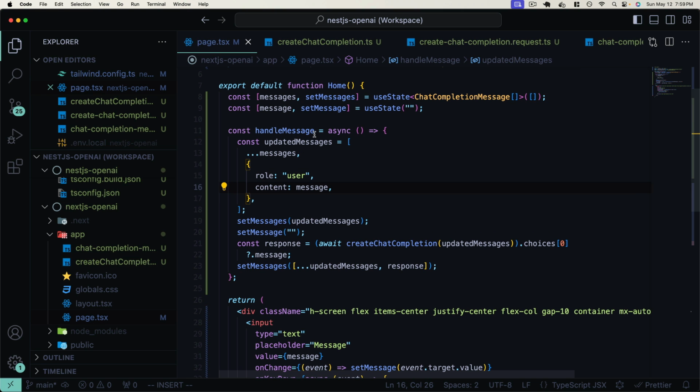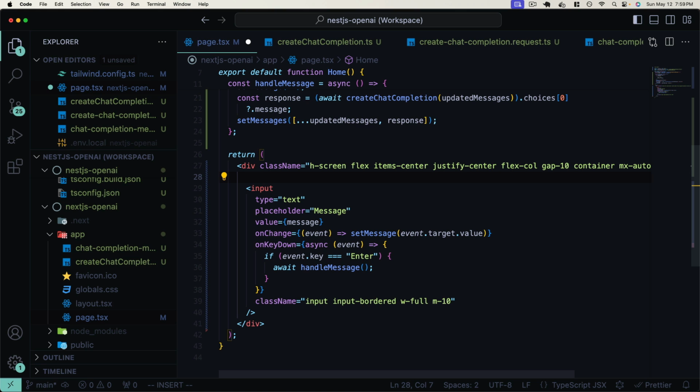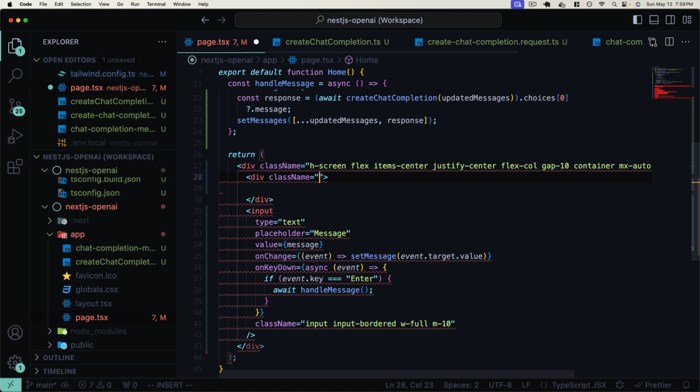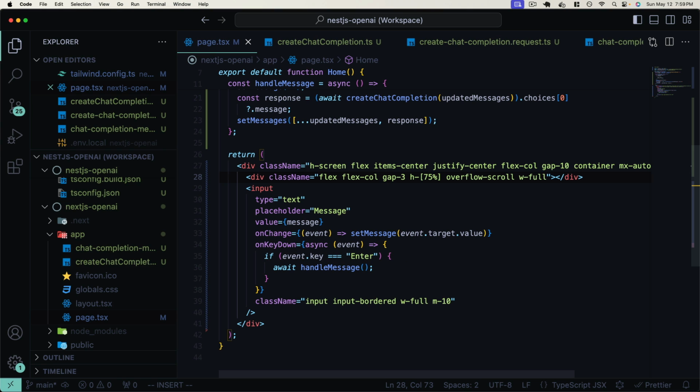All right, so now we're handling the message properly. The last step is to actually output the messages. So let's go ahead and do this above our input. I want to add a new div. So this div, again, will utilize Tailwind and Daisy UI. I'll give it a flex box, flex column, gap 3, and I want the height to take up 75% of the user's viewport. So we can specify it like this. I want this to overflow scroll, so it will be a scrollable list of messages and then take up the full width of the container.